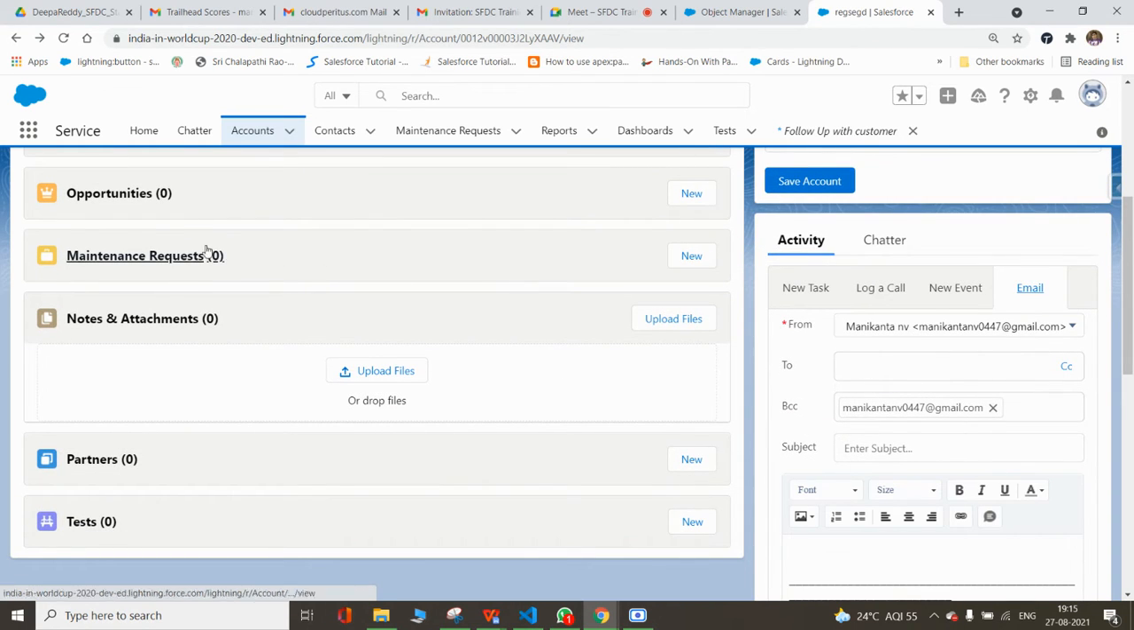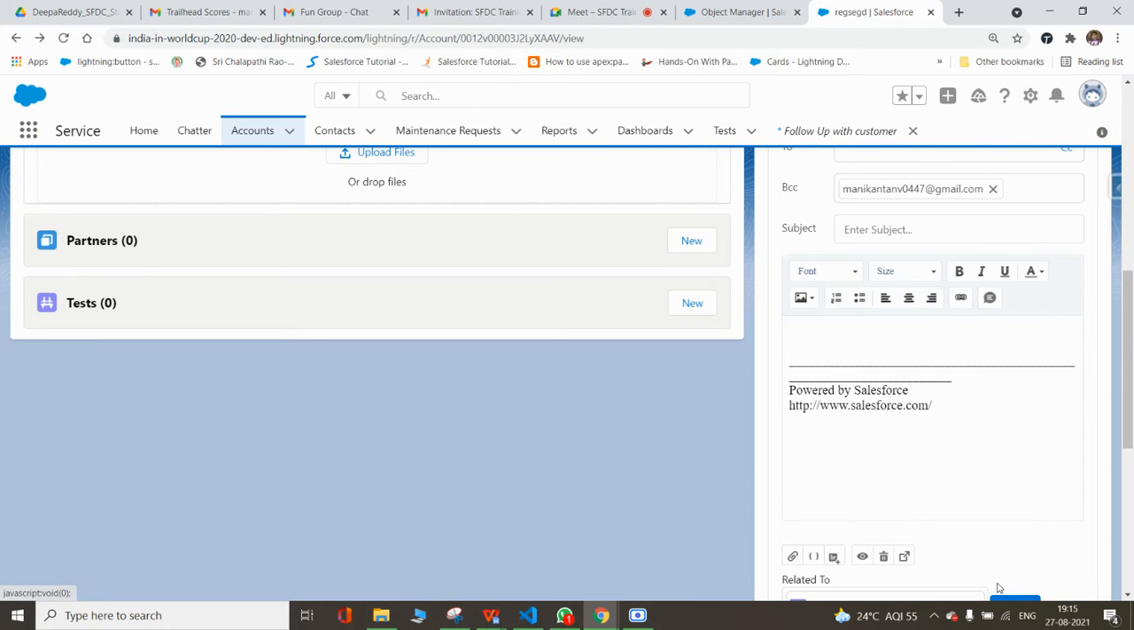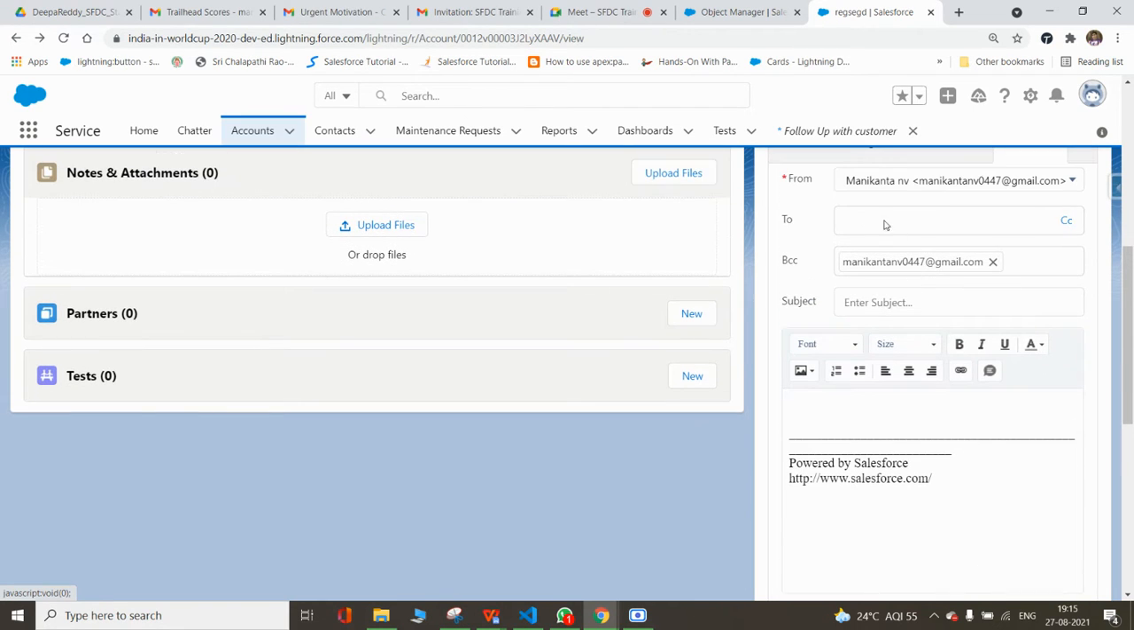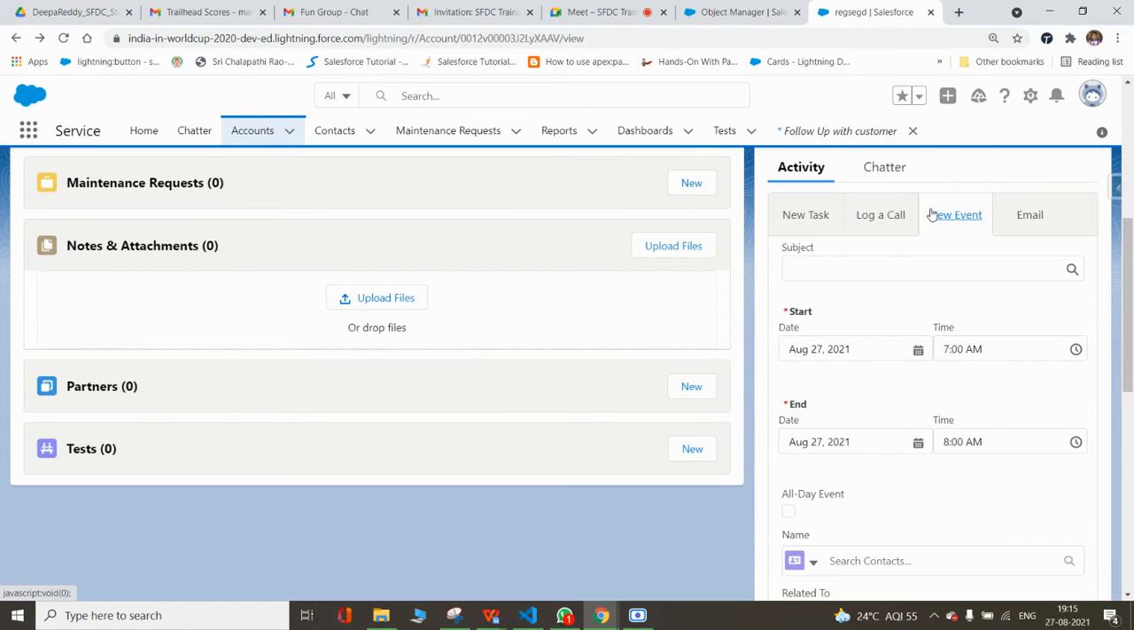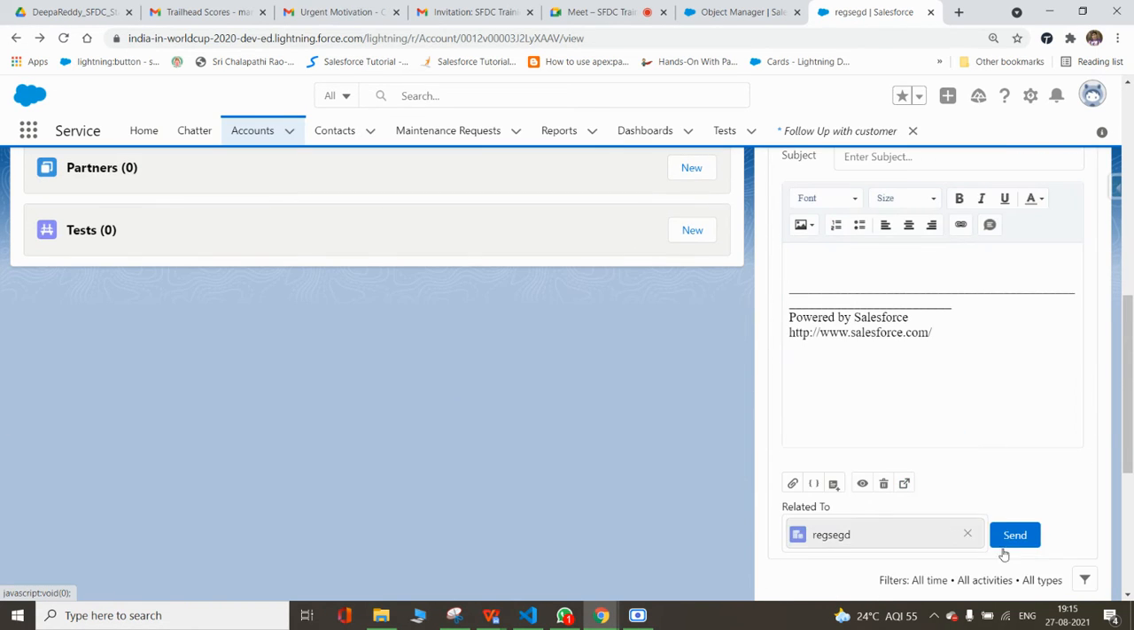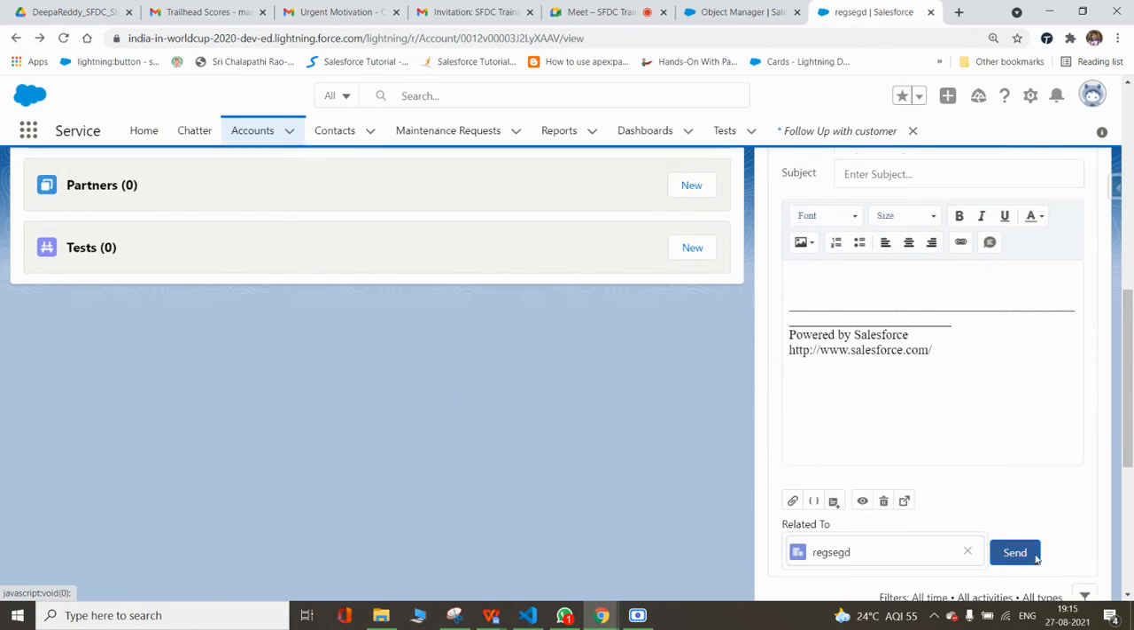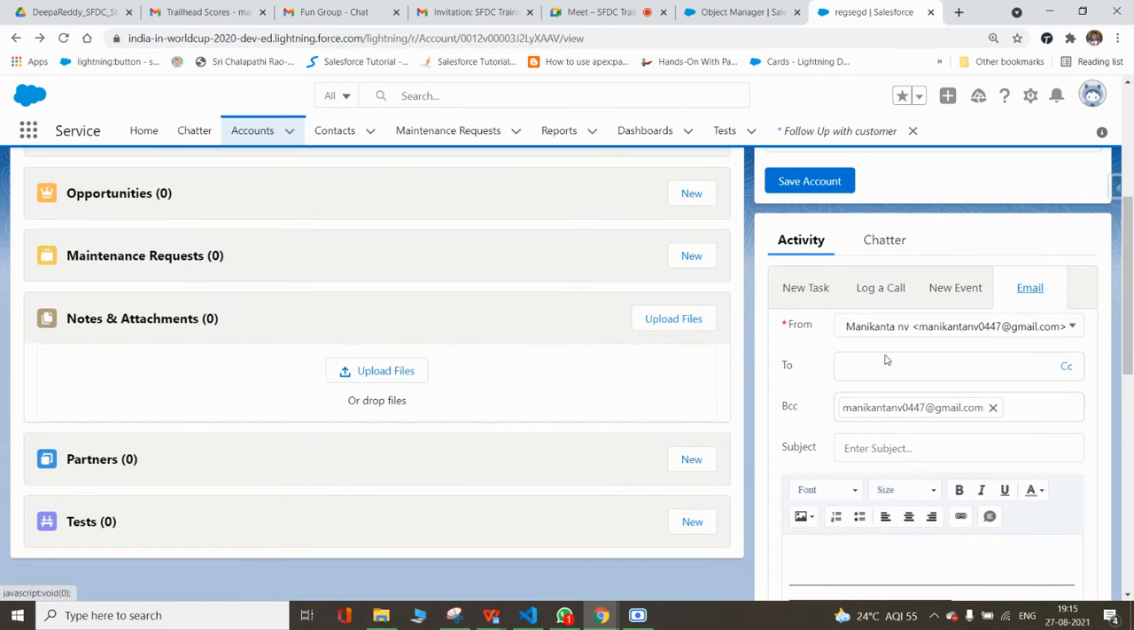to anyone related to this account, I can right away do it from here. I'll just type in to whom I want to send, and the subject on what I am going to send. Like I just created an event, so I'll just copy this link, event details, and paste it here and send an email. You do not have to go to a different place to communicate the details of this event to the customer.